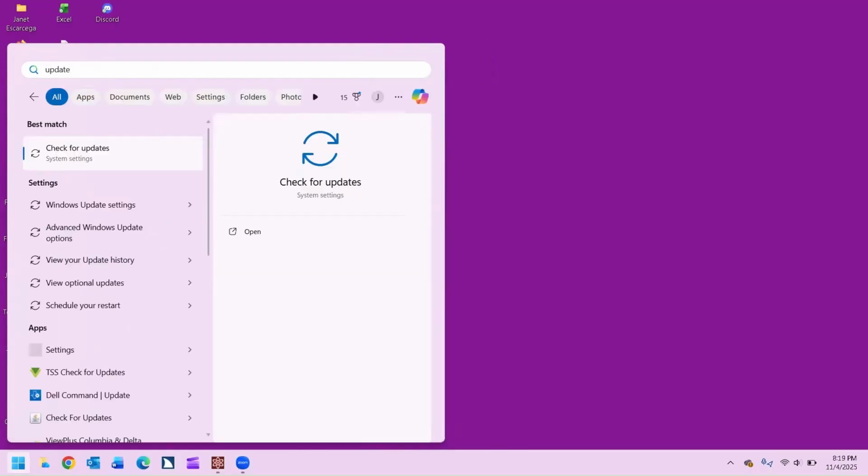Check for updates, system settings, press right to view options, 1 of 7. Okay, and here it says check for updates, system settings. You want to make sure it tells you system settings because that is the correct window to check for updates. So I'm going to press enter.